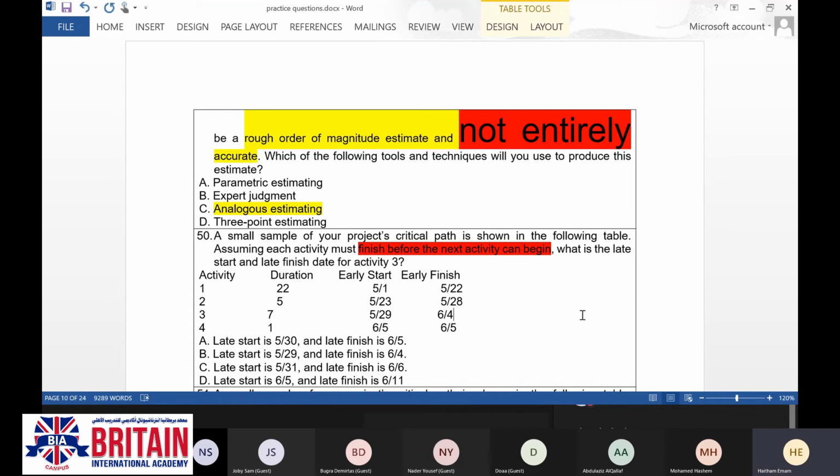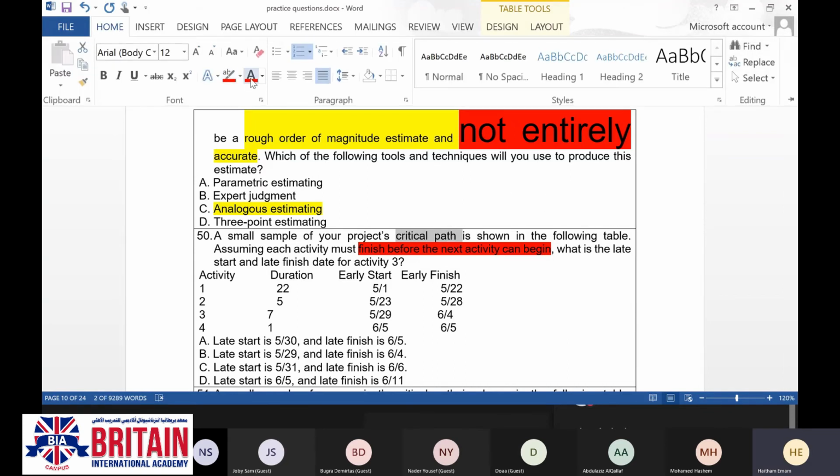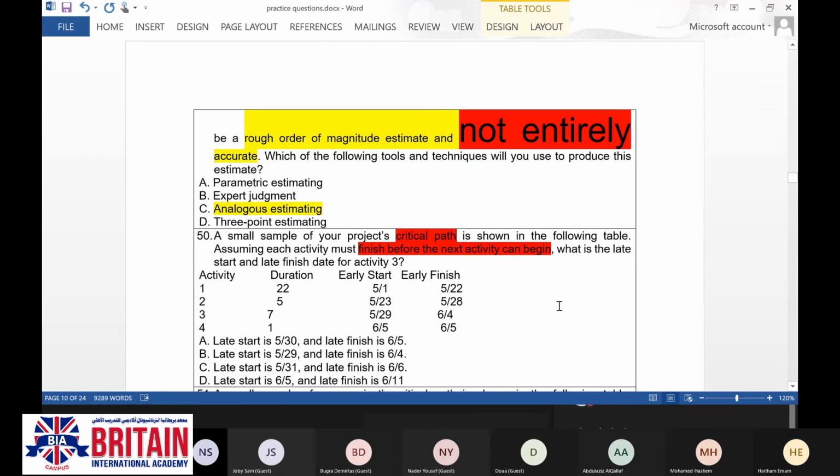But again, at the same time, the question is giving us a keyword here, which is the critical path. Critical path, which means all of these activities, whether it's activity 1 or activity 2 or activity 3 or activity 4, are critical path activities.